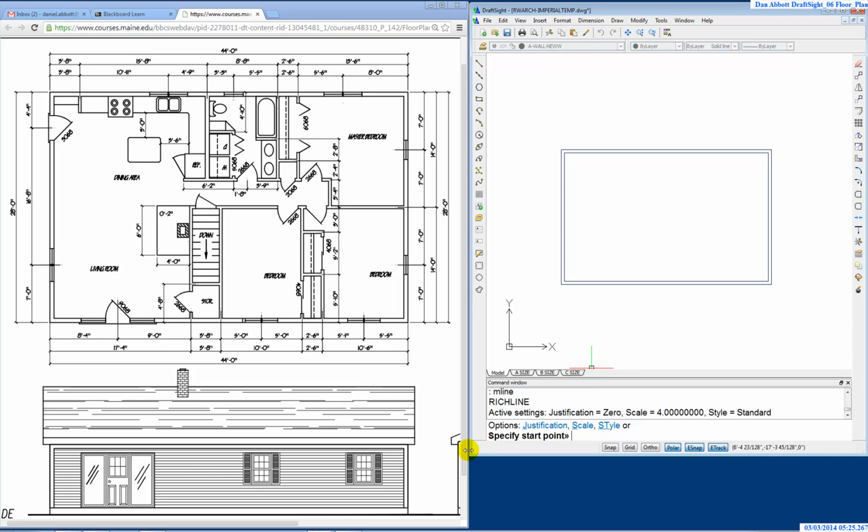So if I come over here, I've got several things I can set. One of them is scale. I'm going to set the scale to 4 because I want 4-inch walls on the inside. The other thing I want to set is J for justification, and I want to set that to 0 so that as I'm drawing in the center.